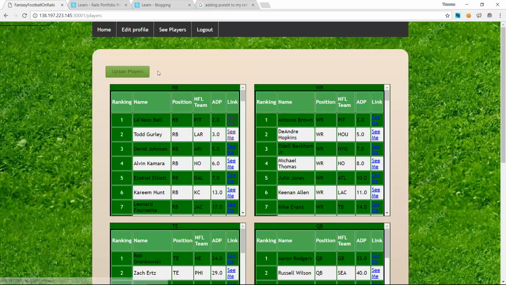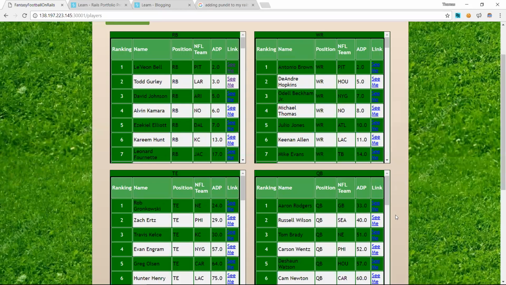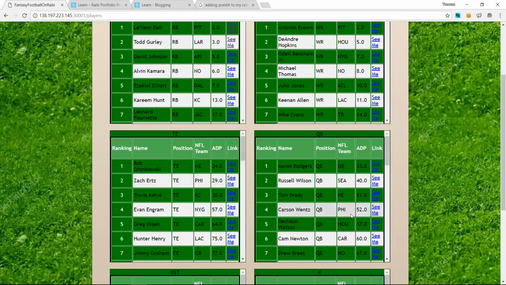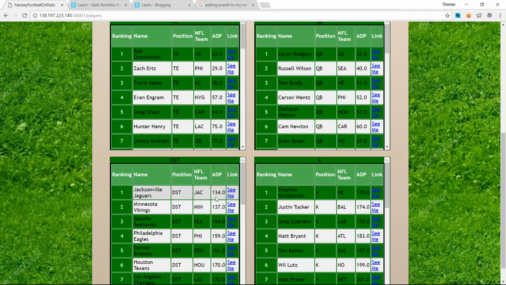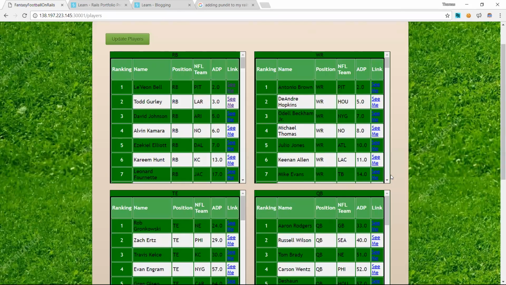So say I pick Todd Gurley, 3, DeAndre Hopkins has 5. Let's make this easy on me. That's 8. Carson Wentz 52, so that's 60. Rob Gronkowski, so 84. And then a defense, 84 plus 134. Okay, so that's my score, right? That's the lowest score of a league, so I would be the winner.